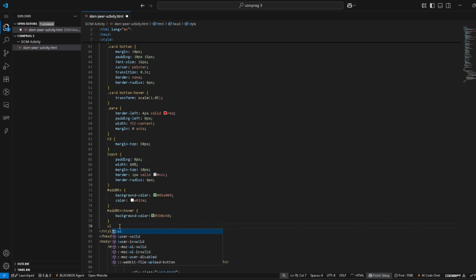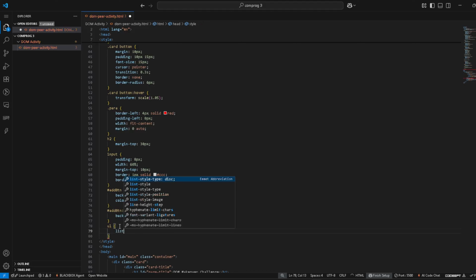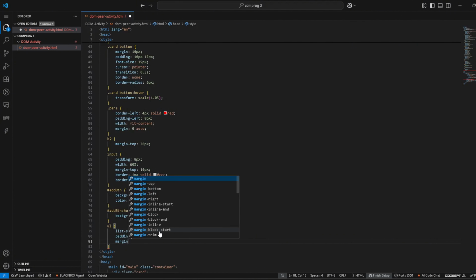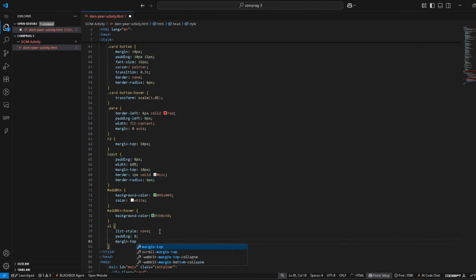Next to the add button, we have here an unordered list. Under the unordered list, we have here a list style. After that, we have a padding. Then lastly, a margin, or a top margin, 20px.